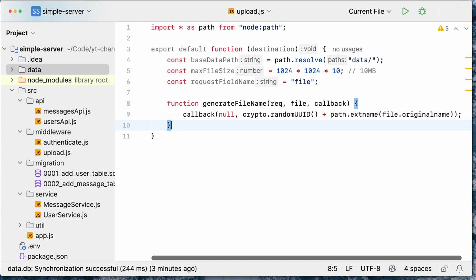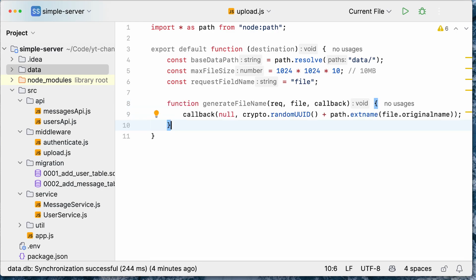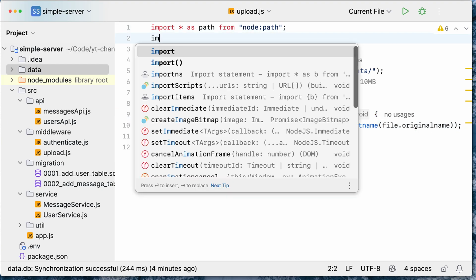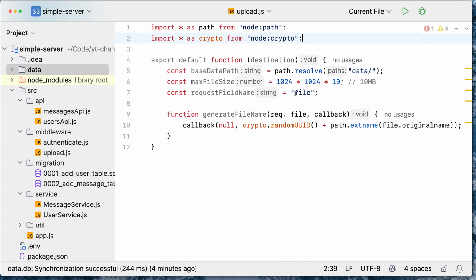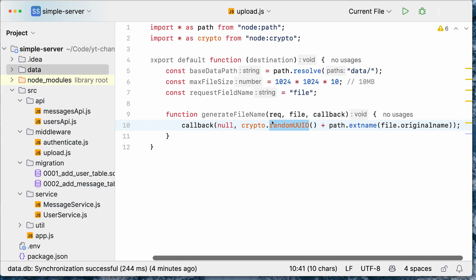Then we need to have a function that is actually generating the file name, like how do we want to store this on the server? And we need to import crypto from Node. So we have this randomUUID function. This is generating a UUID version 4 for us. And every file name is just a random UUID with the original extension name. So if it's a JPEG or PNG or whatever, of the original file.